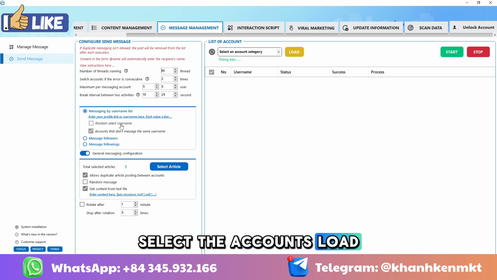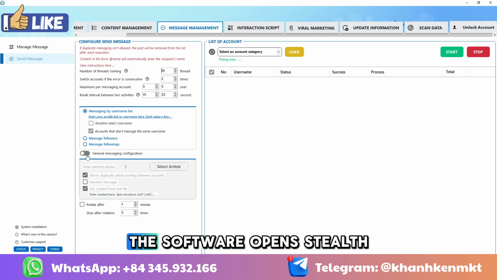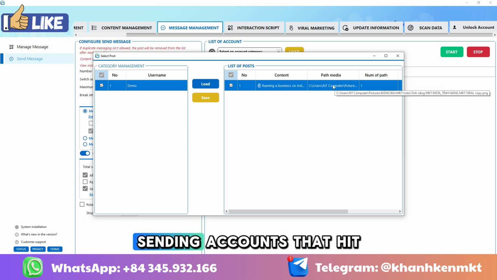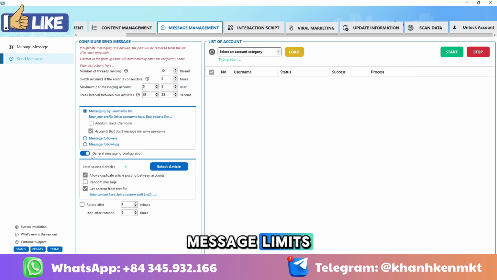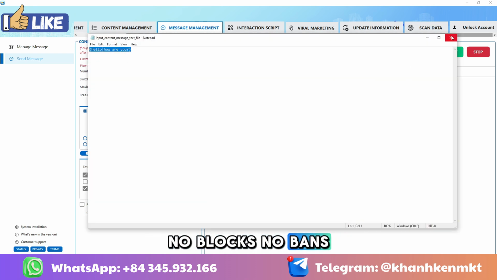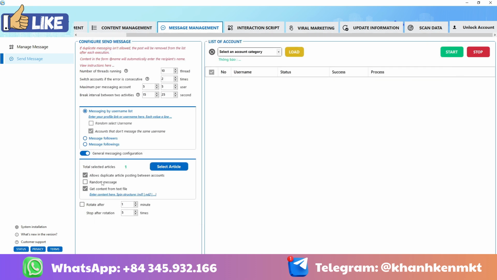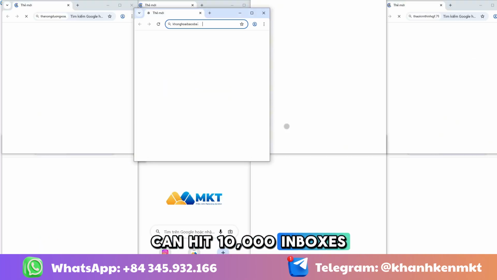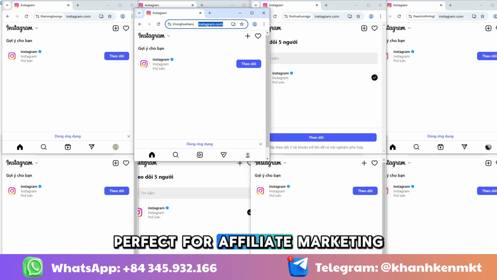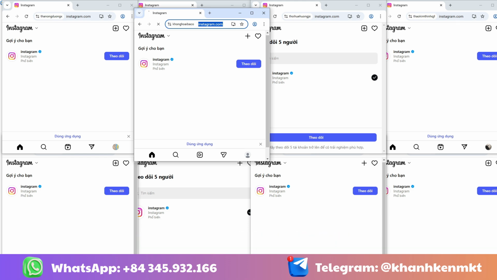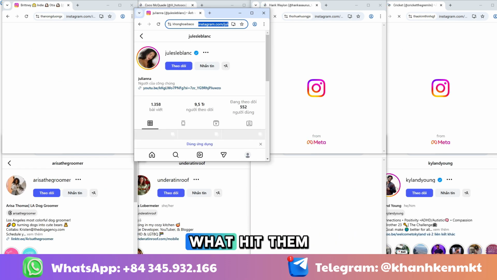Select the accounts, load the message, and hit start. The software opens stealth browsers, logs in, and starts sending. Accounts that hit message limits, it skips them automatically, no blocks, no bans. With 500 accounts, you can hit 10,000 inboxes per day. Perfect for affiliate marketing, product drops, traffic arbitrage, whatever your hustle is. Instagram will never know what hit them.